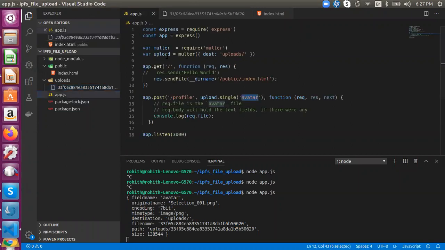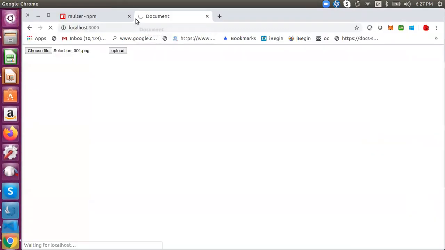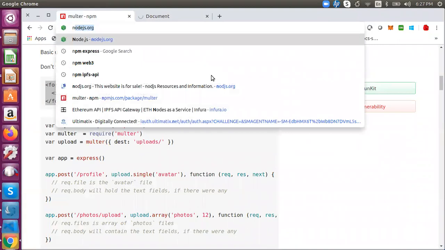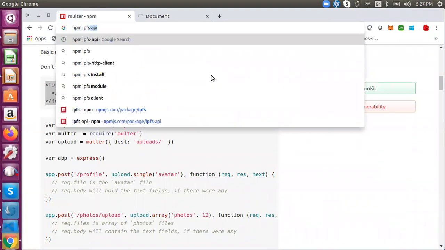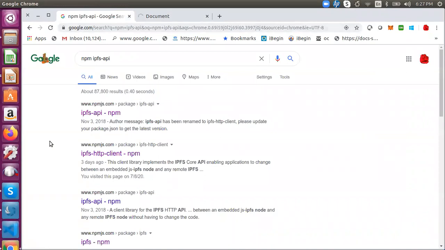So for that I want to use one more npm library, ipfs-api. There is an npm library for the IPFS API. I want to use that. Click on that first link.